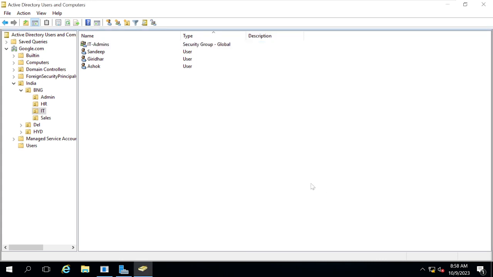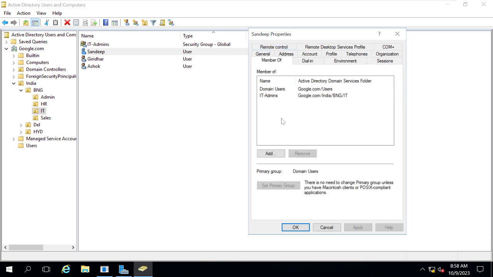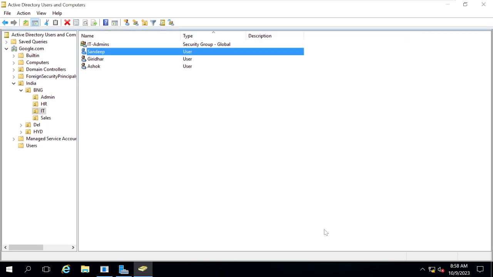Or another way, you can go to each and every user account. Double click on each and every user account. There is a tab called Member Of, and you can add the IT-admins group name. But this is time consuming because every user's account you have to go to properties and then Member Of and then add the group there. Instead of that, just open the security group and add all the users at one time. That is easy. Okay, so that is how you will add the user.